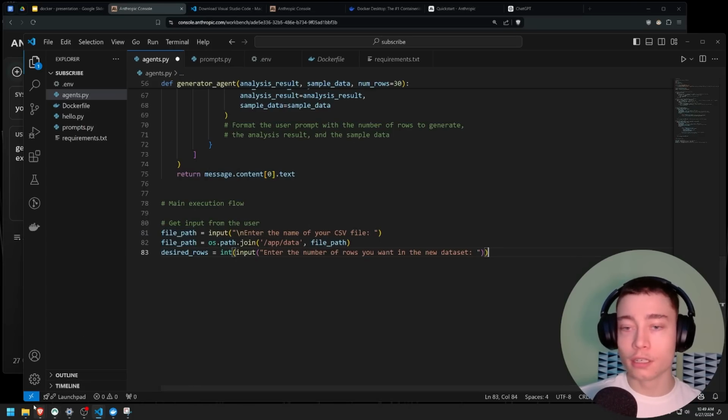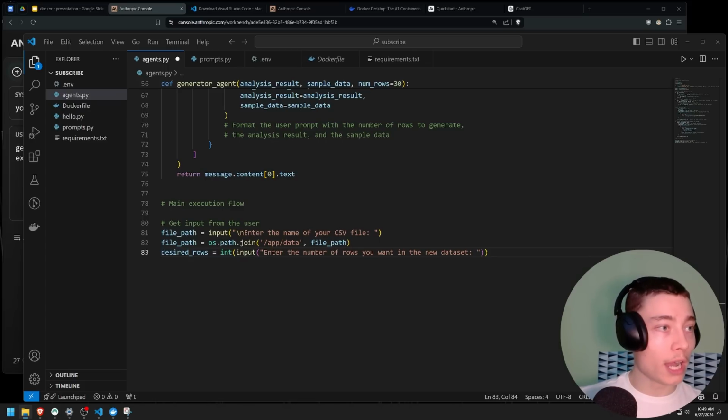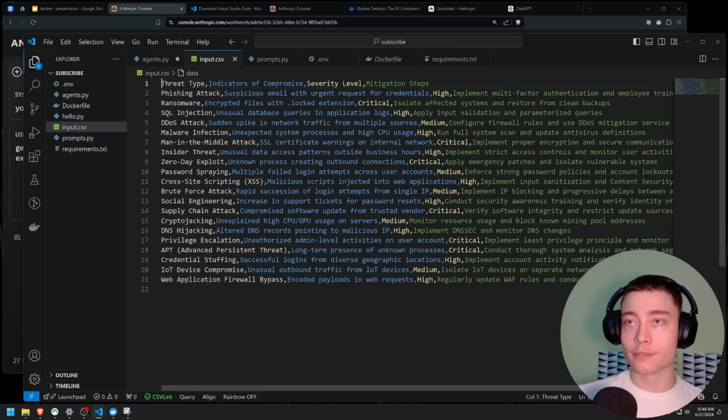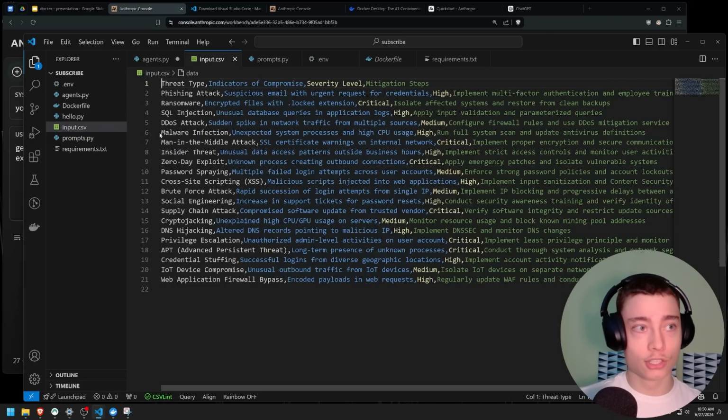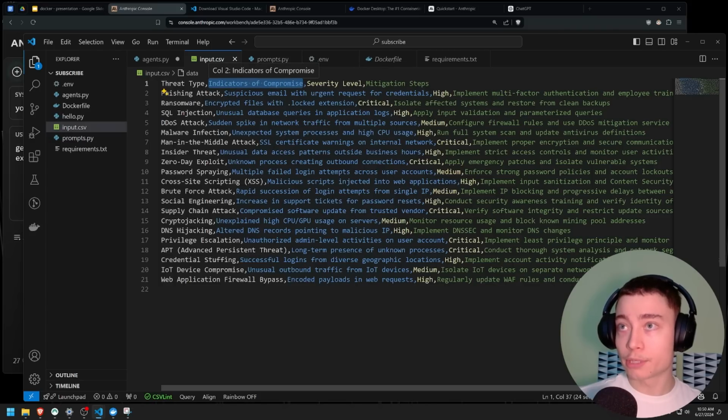In our case, let me show you what I have. I have a super simple file. This is the file, and you might be thinking, okay, I don't have a sample data set. Chill out, okay? I created this literally with ChatGPT. As you can see, these are the headers. First row is headers: threat type, this is for cybersecurity, indicator of compromise, severity level, and mitigation steps. As you can see, it's just 20 lines. And this was literally created with ChatGPT.